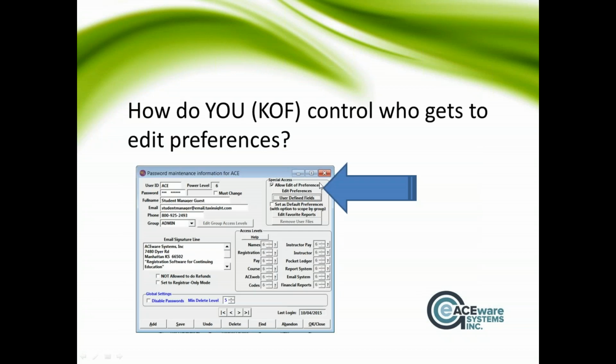All right, and I don't know how many of you are the keeper of the flame. That is kind of your Student Manager administrator on campus. But whoever the administrator of Student Manager is does get to allow or disallow a staff member, that is a user within your campus who has a logon to Student Manager, the ability to edit their own preferences. And so you'll see that under the password maintenance, allow edit of preferences.